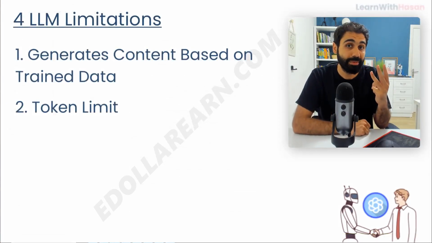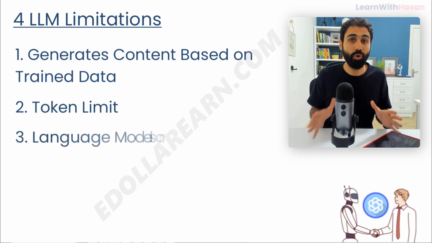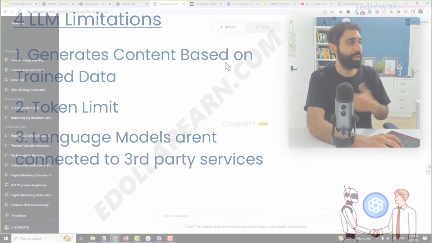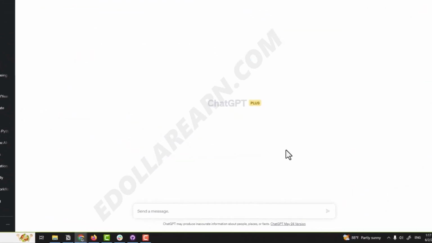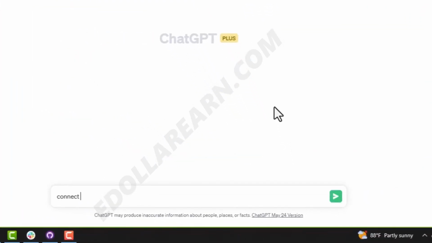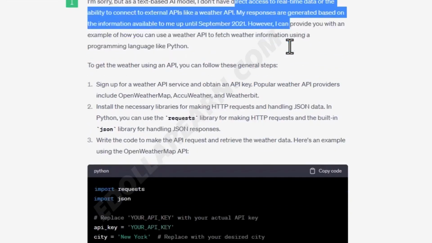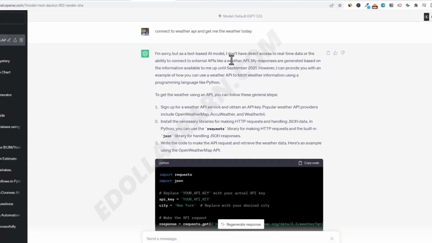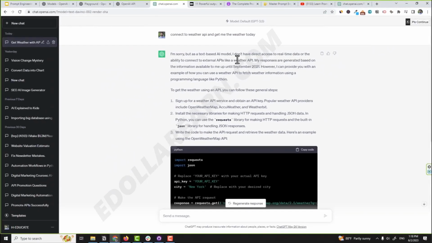The third limit is that by default, a language model is not connected to any third-party services or applications. So for example, if you go here to ChatGPT and ask it to connect to a weather API and get you the weather today, it will tell you, I'm sorry, I don't have direct access to real-time data or APIs or services. So it's also limited and can't connect directly by default to third-party services.